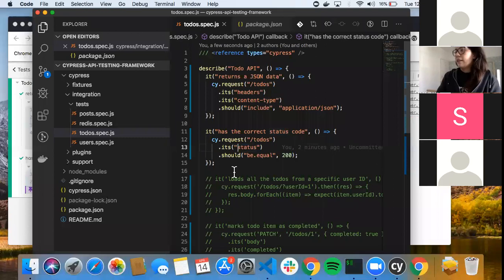A question on the console: how to get the console to open up like that automatically, is that a command or is that just by default on API tests? No, it's a command that I've added.